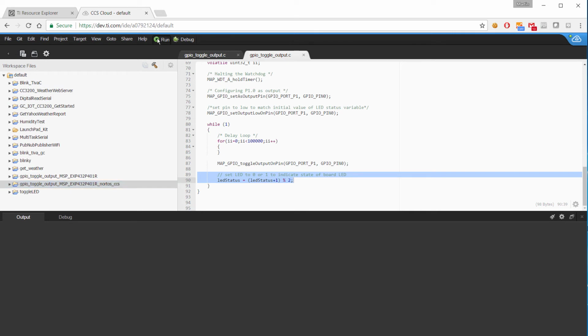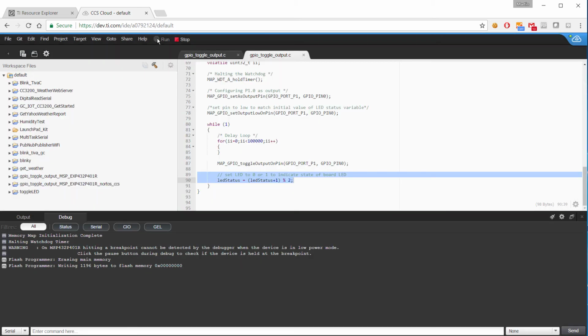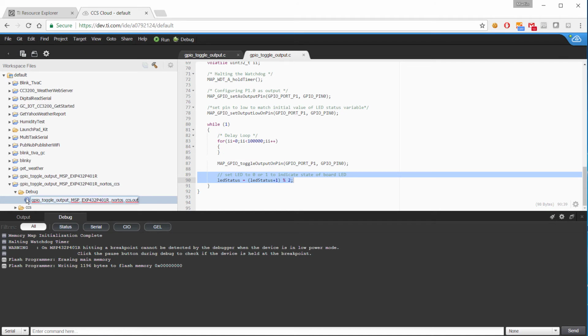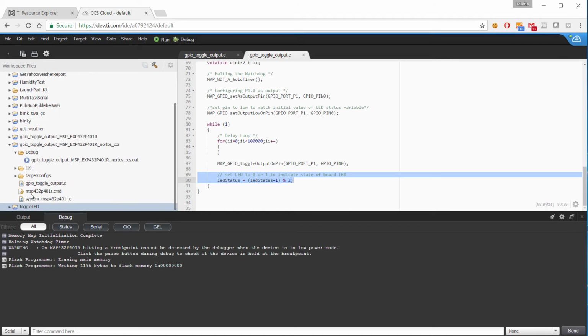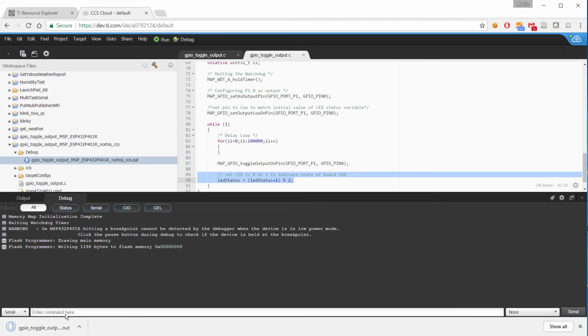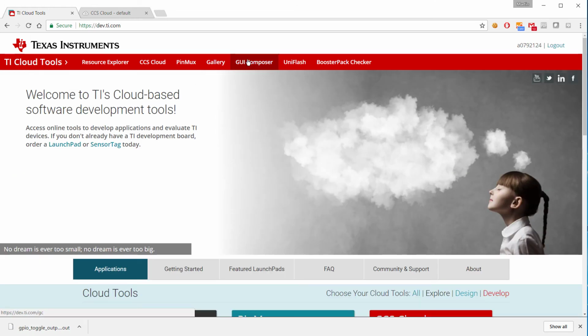So again, we're going to run to download the program to the device itself. We're also going to download the program to the local file system so that we can use it in our GUI Composer application. So I'll just hit download. It's going to go into my downloads folder, and now we're ready to actually start the GUI Composer example using our program that we've created.